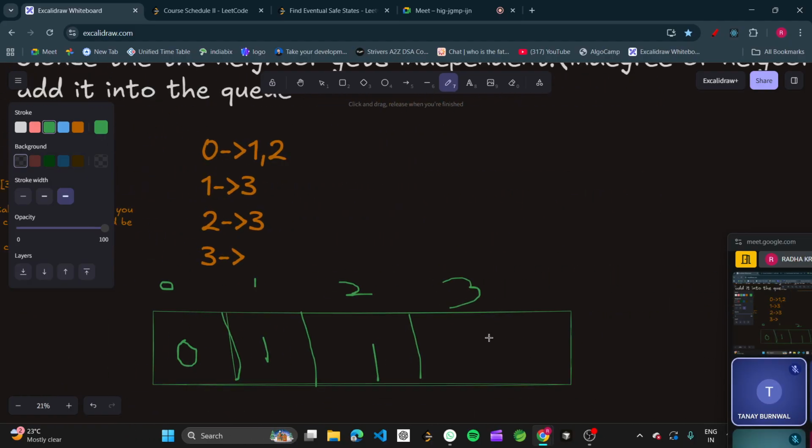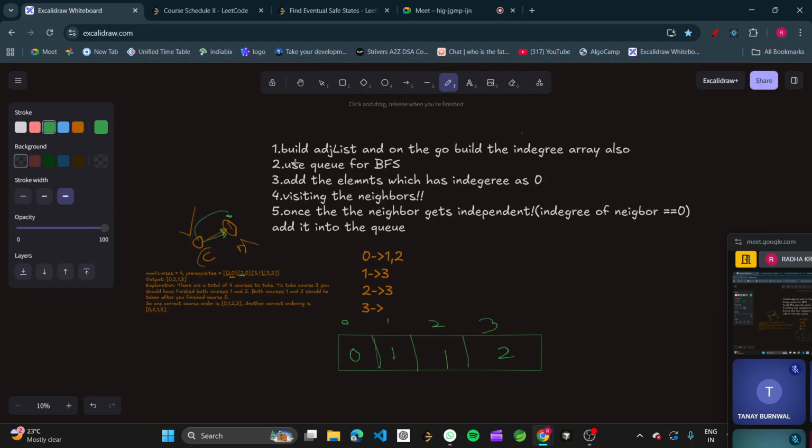So till now everything is fine. Sakshi, build the adjacency list and along the way build the Indegree also. Now use a queue for BFS.